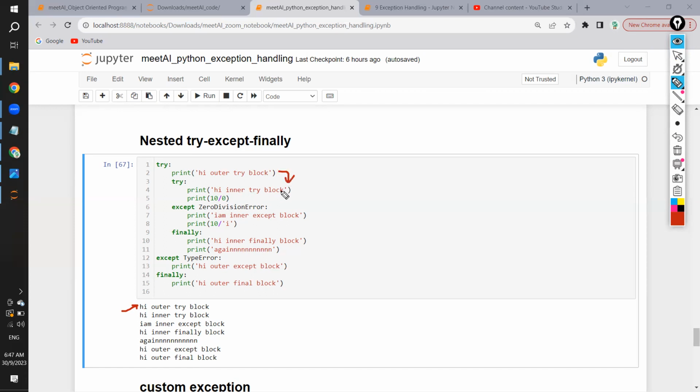Okay, so next we have the "hi inner try block". Fine, it has entered. After that there is an exception occurring here, 10 by 0. What is that exception? Zero division exception. The moment it sees the zero division exception, obviously it will search for the inner except initially. Do I have any zero division error exception to handle? Yes, the inner except is having that.